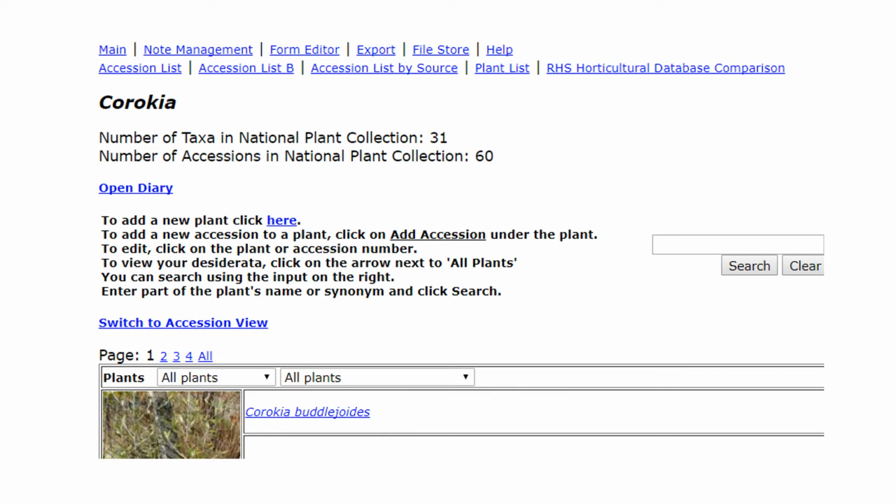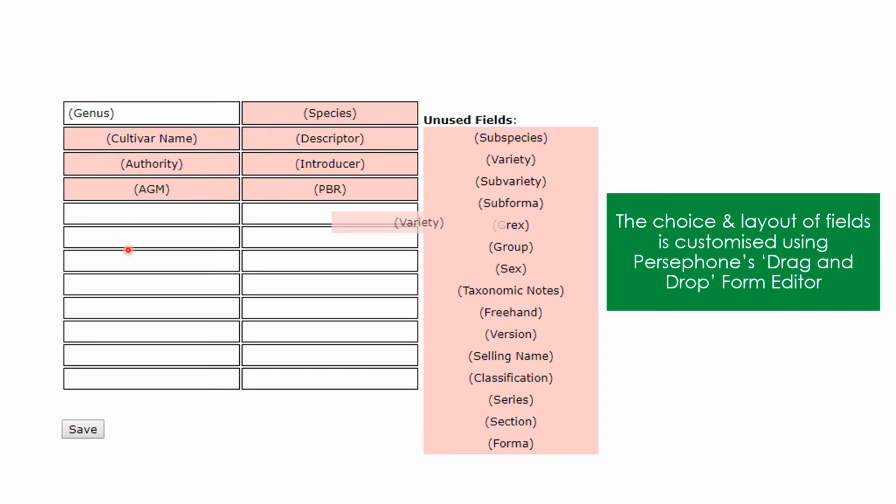You may have noticed while you've been watching that the list of fields has been changing from collection to collection. This is because Persephone has an inbuilt form editor that allows you to choose the fields you need. Just click on the form editor at the top of the collection page, and here it is. On the left-hand side, you can see all the fields that are being used, and on the right-hand side are the other fields that are not being used. If you don't want a field, you just drag it and drop it from one side to the other. You can also rearrange the fields that you are using by simply dragging and dropping them around the grid.